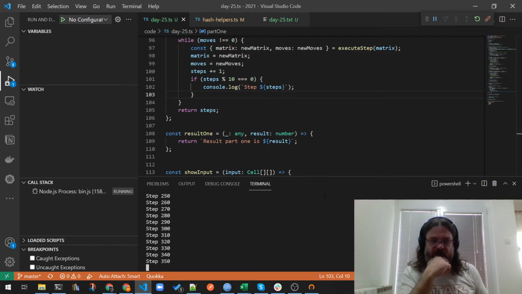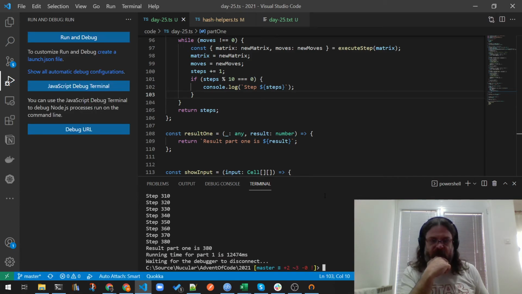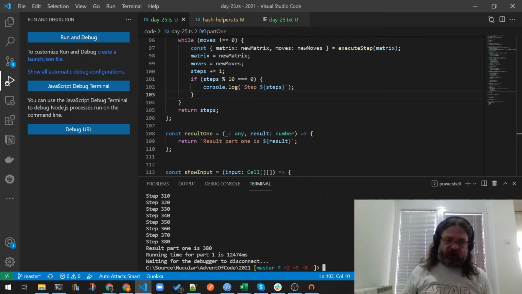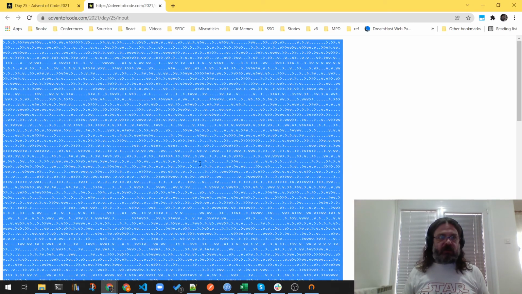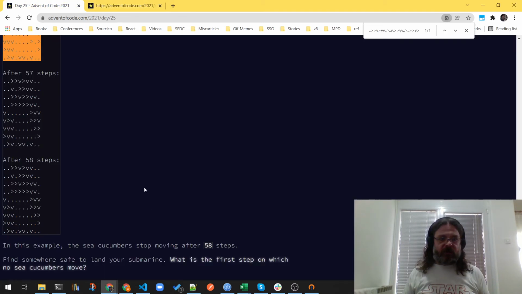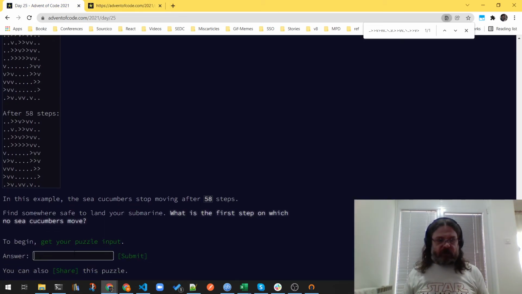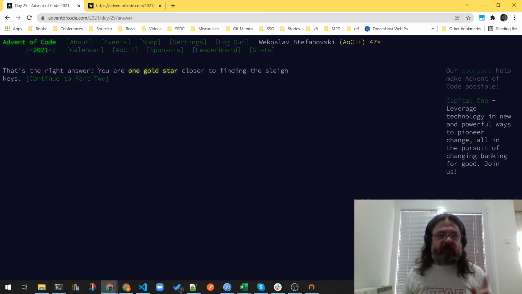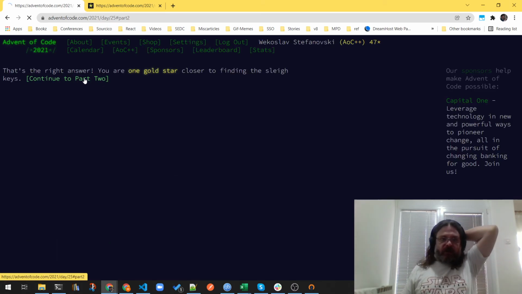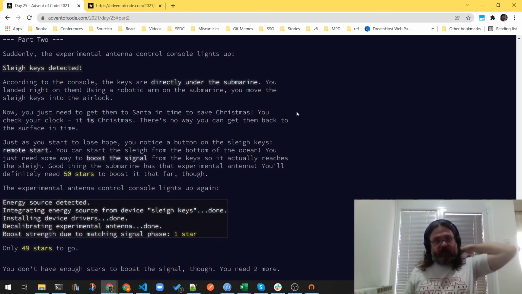And let it run. It finished in 20.5 seconds, and it told us that our result for part 1 is 380. Let's check if that is actually correct. The 380 was correct, and that's the right answer. We are one gold star closer to finding it.